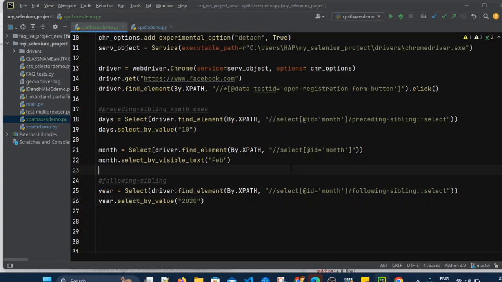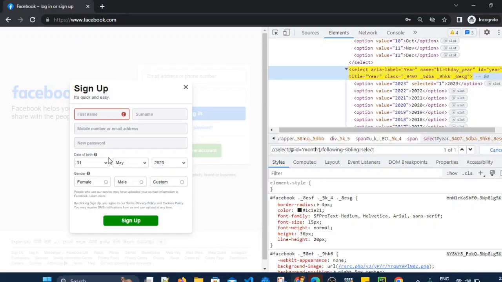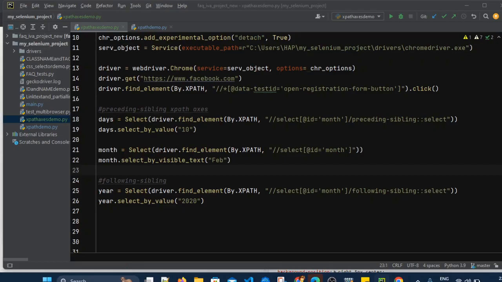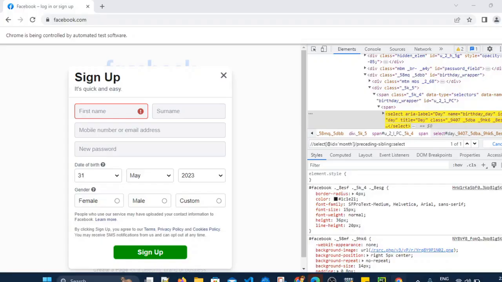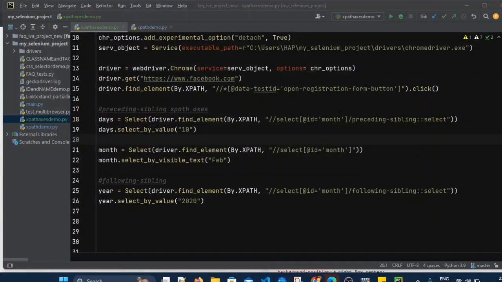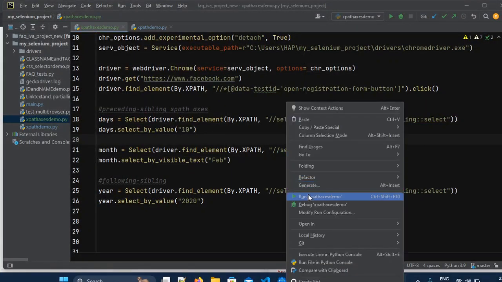Now let's execute this file. So we have seen the example of preceding sibling and following sibling here. We are using the month field as a context node, this month drop down as a context node. We are finding the year by using following sibling, and we are using preceding sibling to find the day drop down. Now let's execute our script and check how it runs. So I am closing the browser, which was already open earlier, and I will run the file one more time.